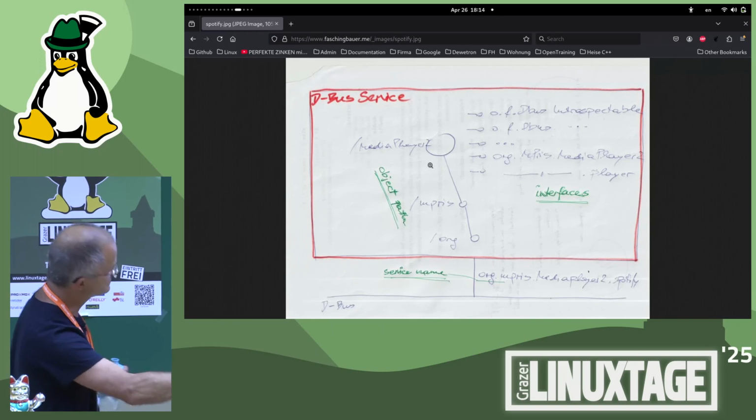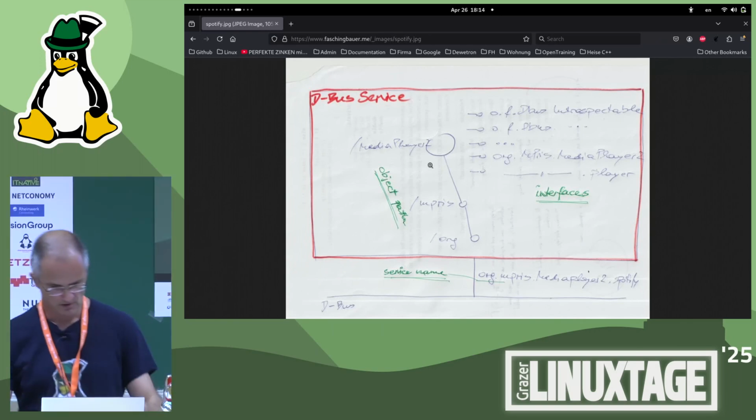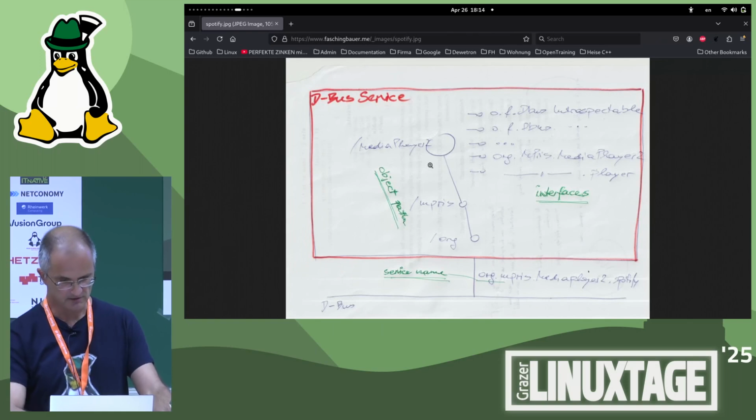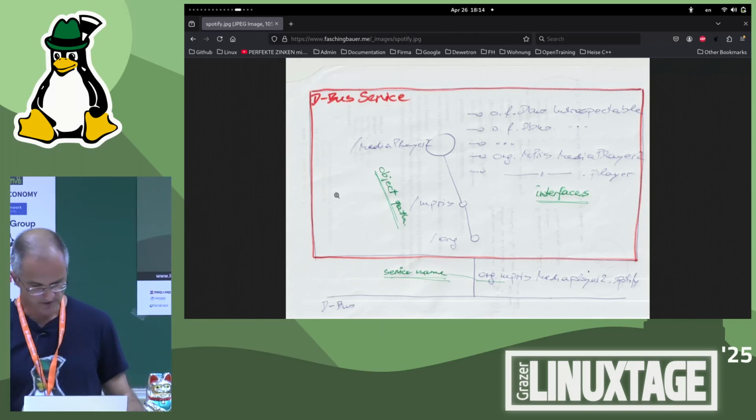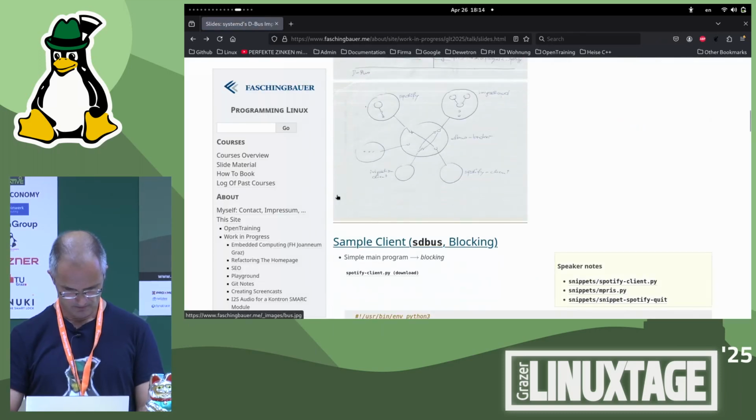There are two interfaces in the Spotify case, respectively in this MPRIS specification. That's it. That's the D-Bus service. This is Spotify and what else?